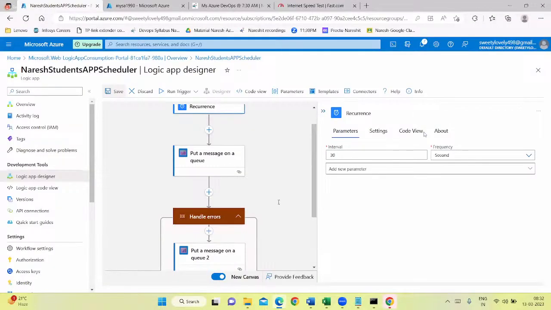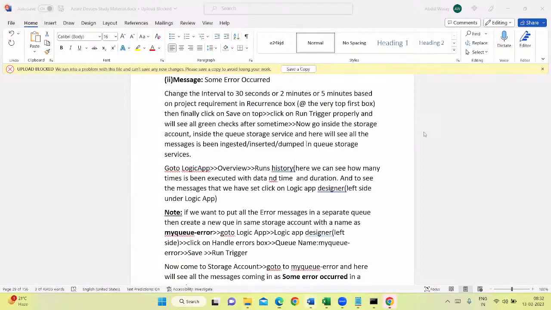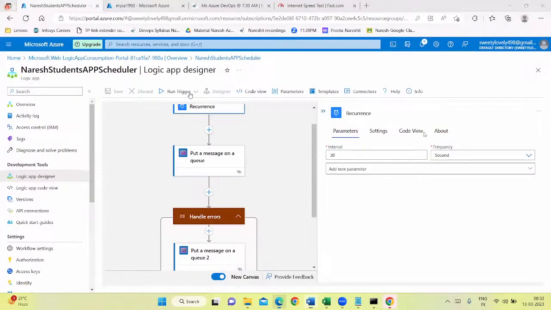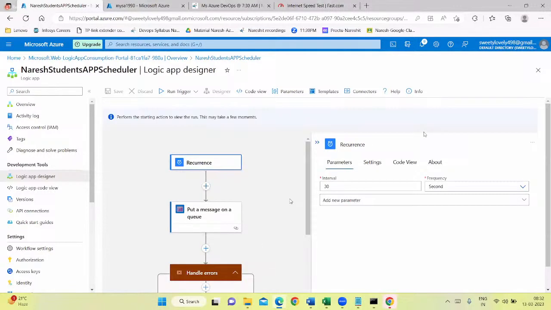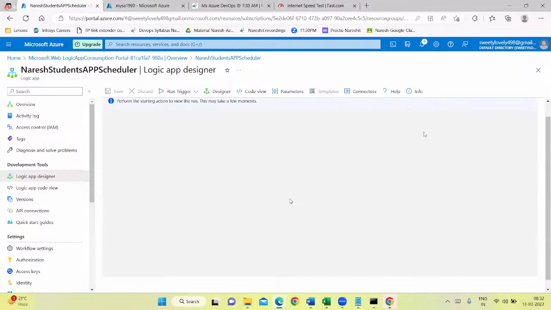This is done. Run the trigger properly and we'll see all green checks after some time. Now go inside the storage account, inside the queue storage service, and here we'll see all the messages being ingested, inserted, dumped into our queue storage service. Okay, fine, it got saved now. I'll just go here, run trigger, and say run. It is running the job now. Jobs means the message box we have set up. Let us see, all should succeed.